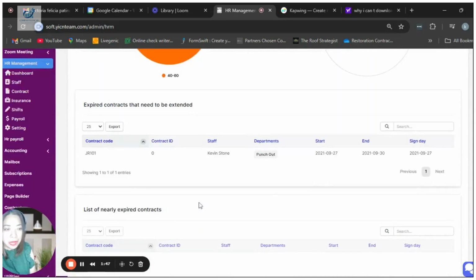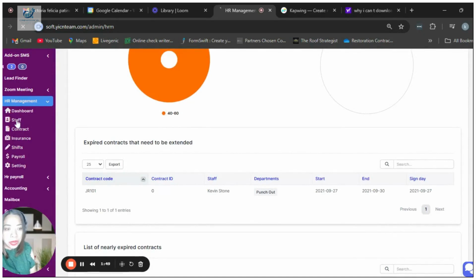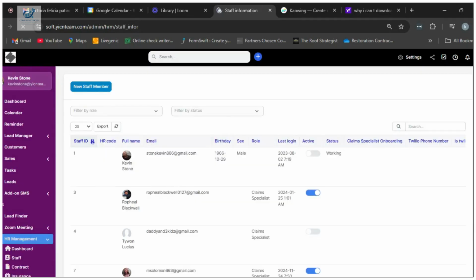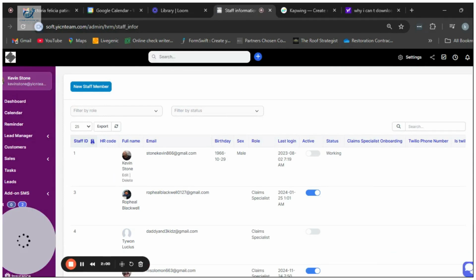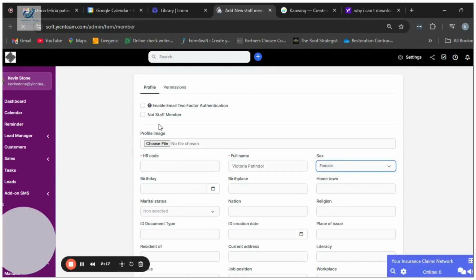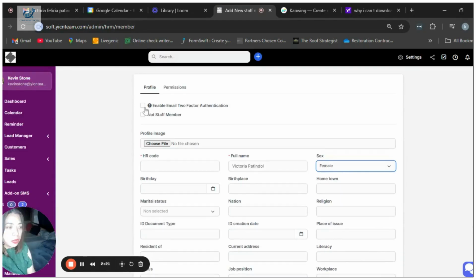Okay. Next, let's proceed to the staff subcategory. To manage your staff, the staff section allows you to manage individual team member profiles. So if we are going to add a staff here, just click on the new staff member, and then type in the full name. Say, for example, if it's me, I'll put my name there. And then you also have an option to enable email two-factor authentication or not.